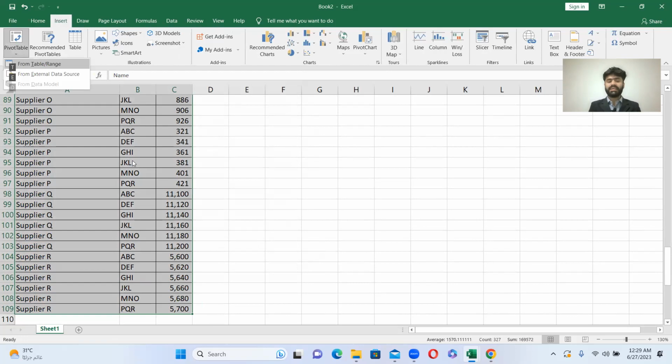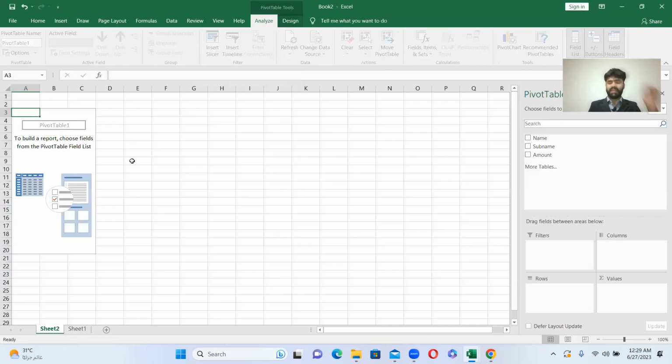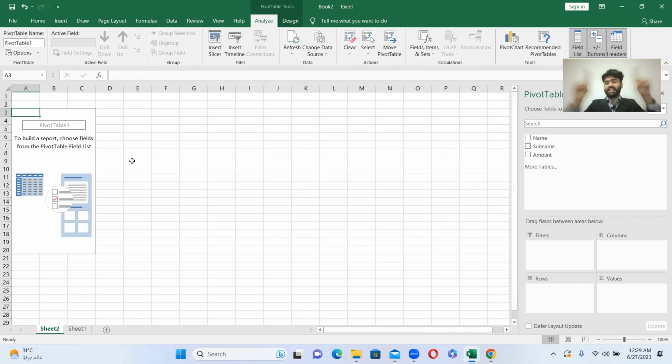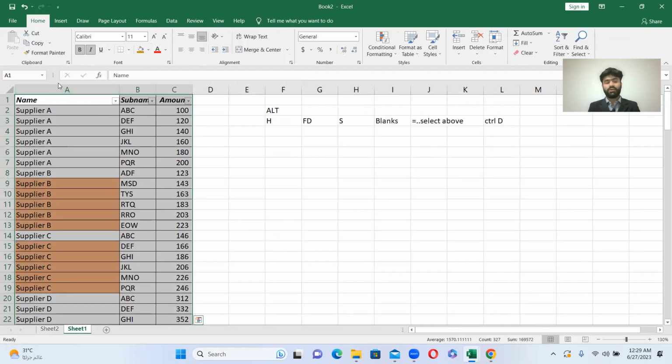And then from the table, yes, we have selected this table. So all this will be selected. So where you have to apply the pivot table, we have to select that area. Like here in the next, I have to apply pivot on what? Column A, B, C. So I have selected all these three areas and then applied what?